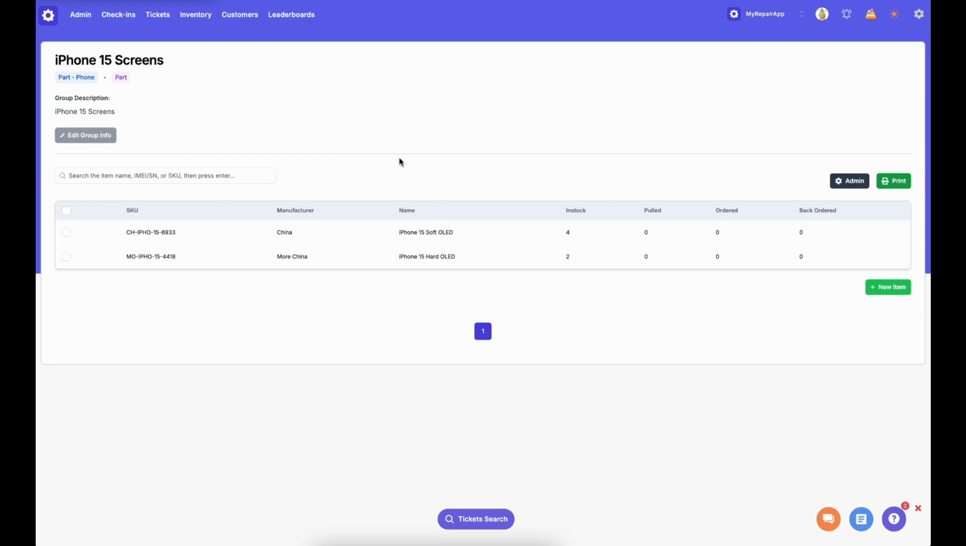This is applicable to all devices and all parts. It's not just iPhone 15 screens. This is phones, tablets, computers. But let's say it's an iPhone 15 and I decide I carry 3 different types of screens. I carry iPhone 15 soft OLEDs. I carry 15 hard OLEDs.